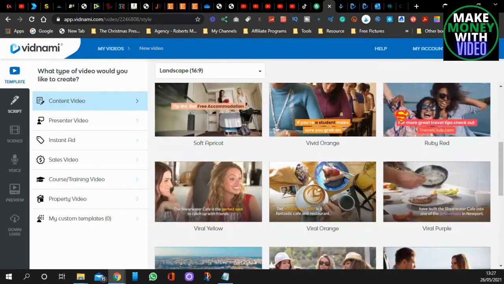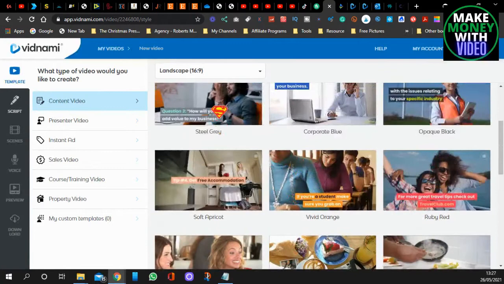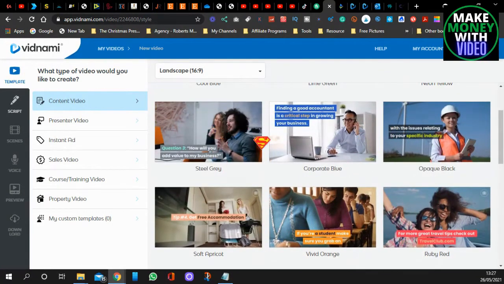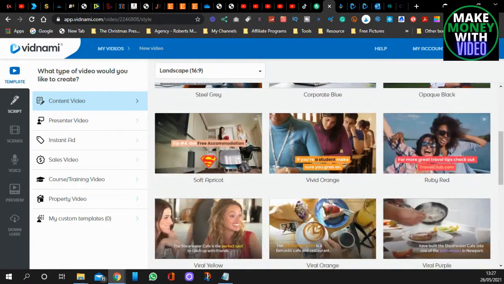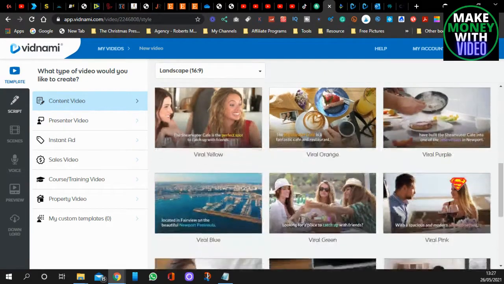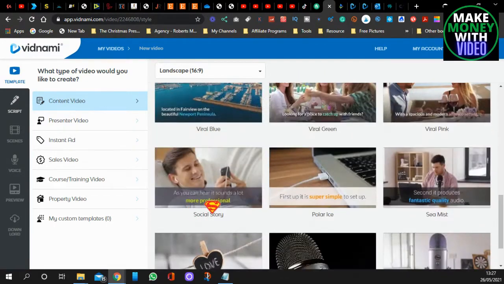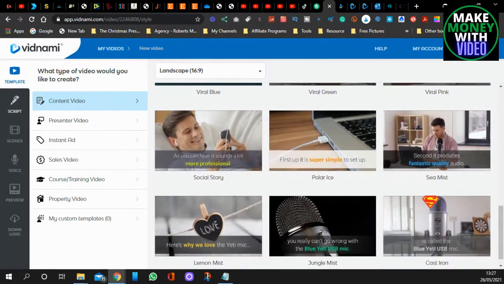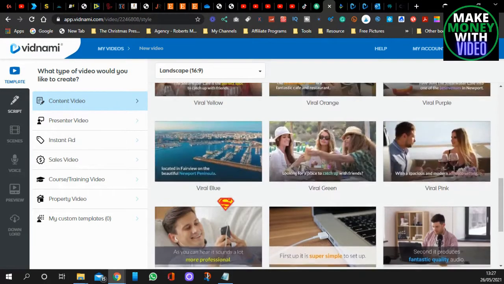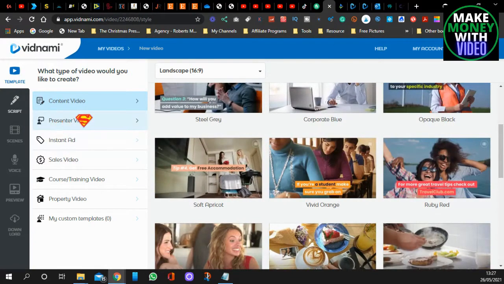So if you don't want these backgrounds around it, as you can see, guys, they're all pretty much the same kind of format, aren't they? You've got this sort of text, this sort of way it's set up, and then you've got your background like we've seen in the other ones.